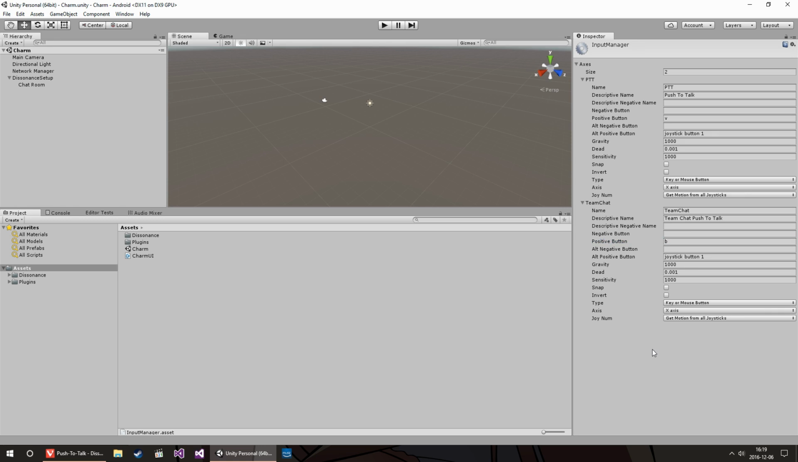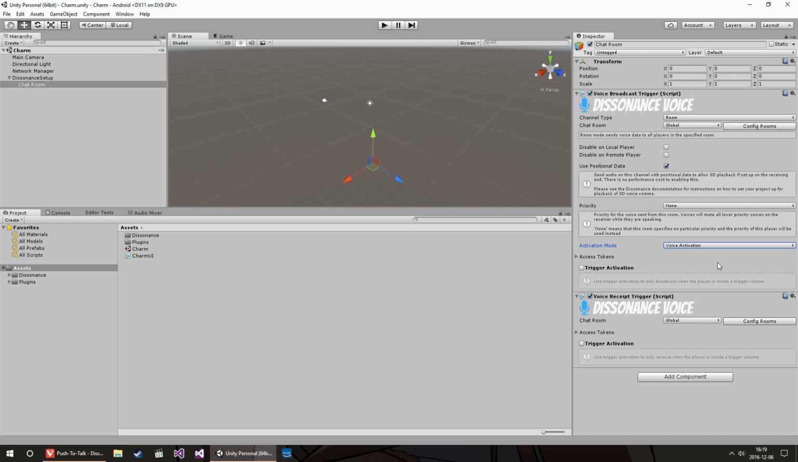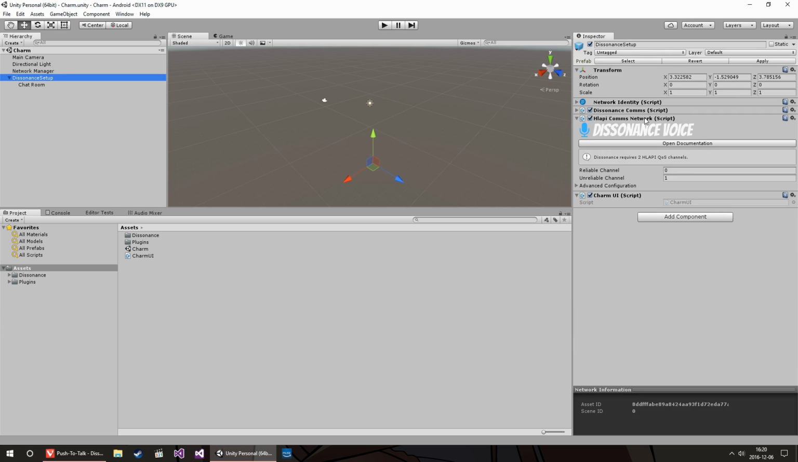Now all you have to do is take this name, go back to your chat room, and put it in there. Now when the user presses the B key, they will talk. When they let go of the B key, nothing will be transmitted. For voice activation, when you speak, Dissonance will detect your speech and transmit it. When you're not saying anything, Dissonance will detect that you're not saying anything and will not transmit anything.